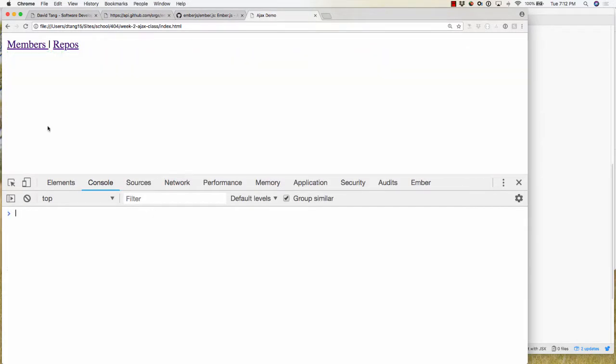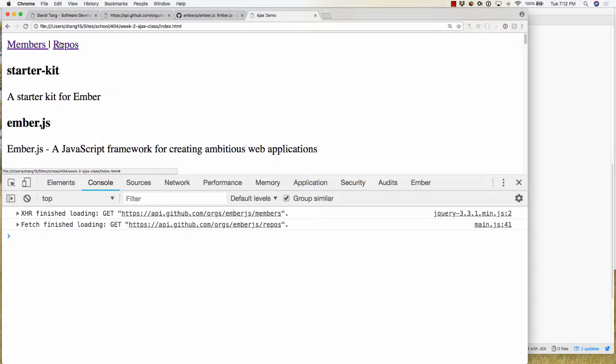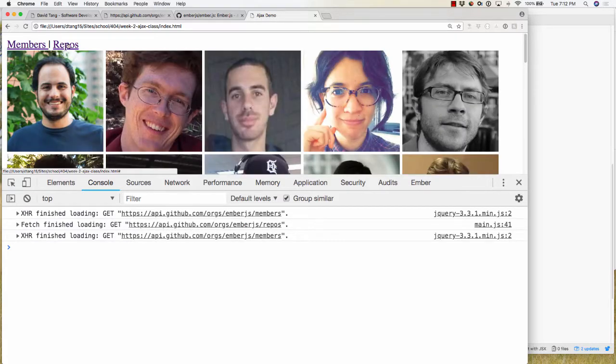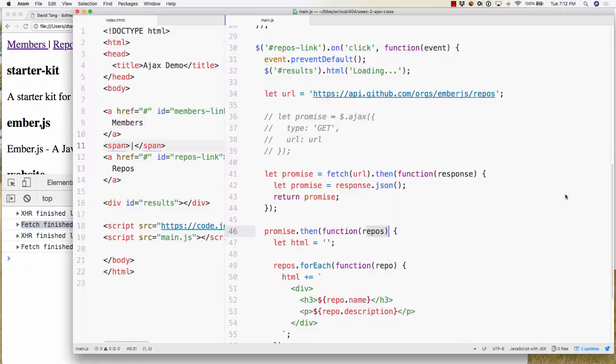We go back and refresh, and I click on members, and I click on repos. We get the same behavior, and the one difference is you're going to see in the console, it's going to say fetch finished loading. So it still made the request, but it was using fetch, so it'll say fetch instead of XHR. But I guess the main takeaway here is you can use fetch to make Ajax requests just without any jQuery.